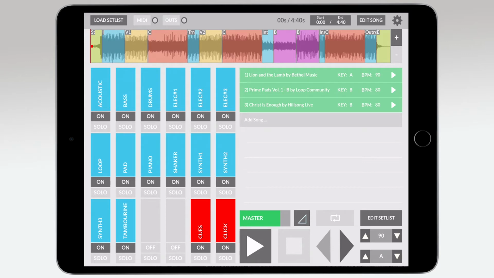Okay, so now I'm going to show you how to set it up so that we're going to go from our first song and it's going to automatically crossfade into that pad, okay? So what I want to have happen is when this song is over, it just crossfades right into the pad.